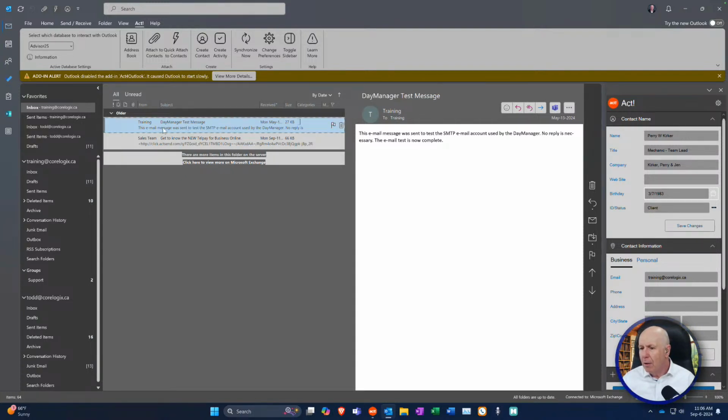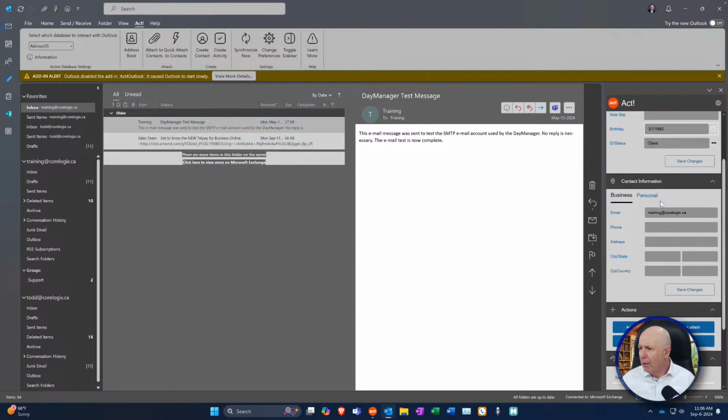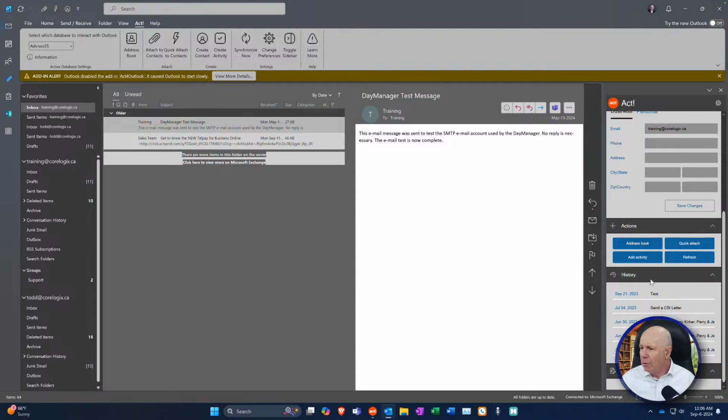If you see, I'm on this training database that came in, and it's linking to Perry Kirker. So if the person's email address is in your database, it's going to pull it up and give you some information. It's going to give you the name of the contact, a little bit of information on the contact screen, and pull down contact information like addresses and phone numbers, both business and personal. It's going to allow you to add to the address book, do a quick attach, add the activity, and refresh. It's going to show any histories or any notes in here. So you can see there's no notes.